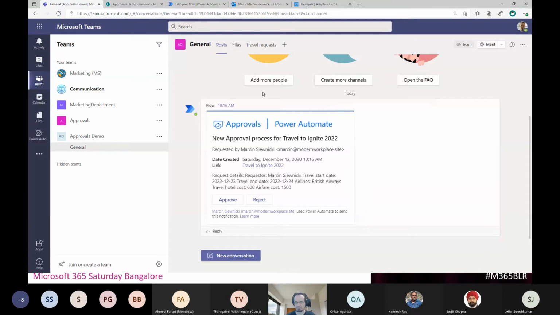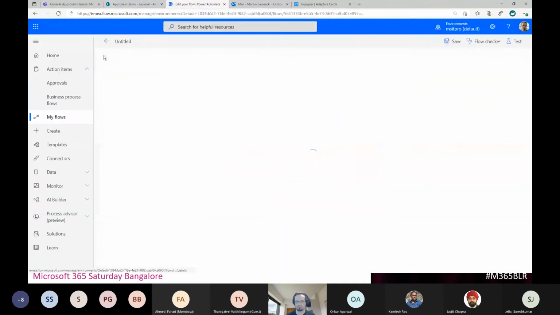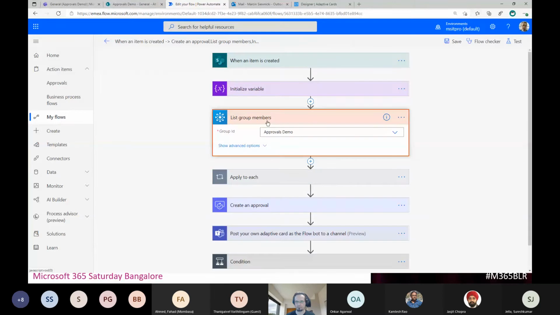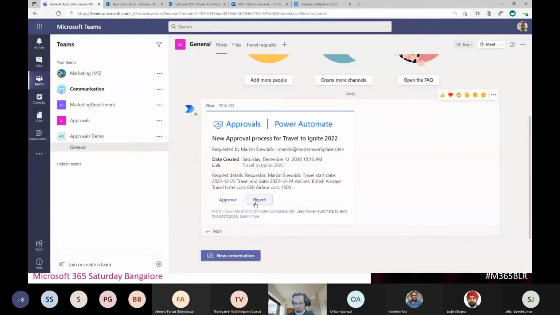But the first thing is that it's visible to every team member. So if there are 50 people in that team, everyone will get this message, and everyone will be able to click approve, if they're assigned to it, as I created here with that group members option, where we get all group members and assign that approval to everyone, and they will be able to click approve or reject.